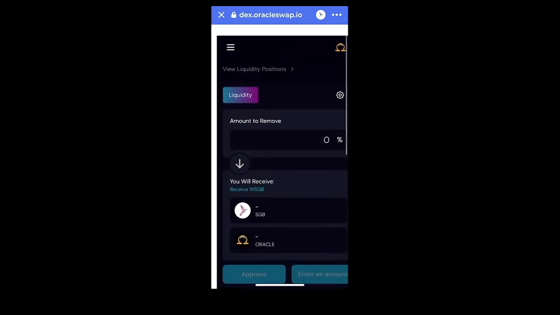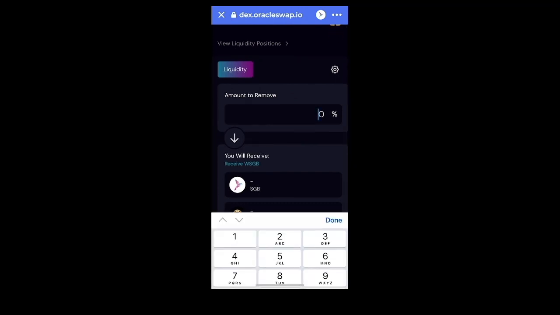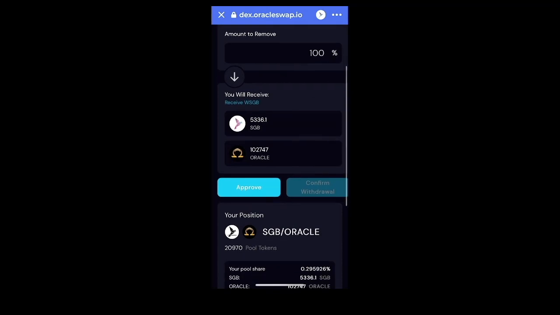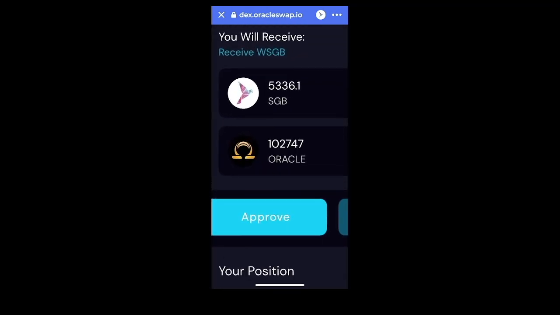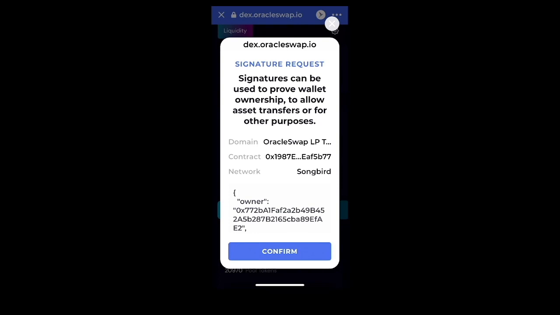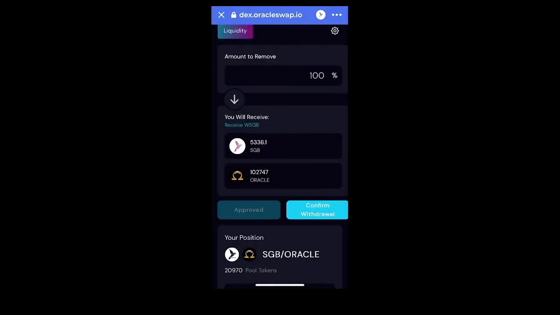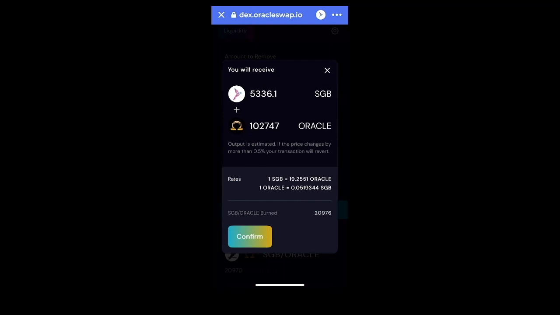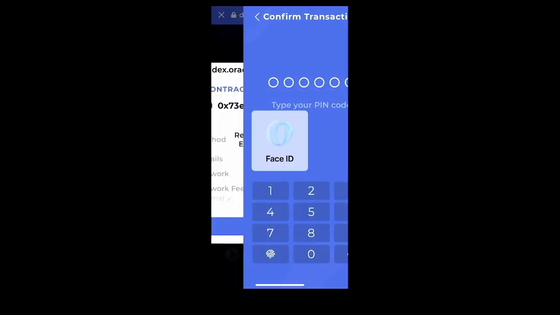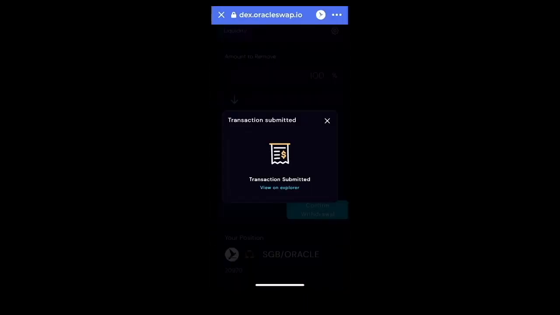And then when you remove, you just want to make it 100% there, and then it'll tell you you're going to receive, or I will receive back, my 5,300 Songbird and 100,000-ish plus Oracle. So let's approve that, confirm, and then confirm the withdrawal, and definitely confirm again. Once that happens, that's done. Close it out. Transaction's a go.